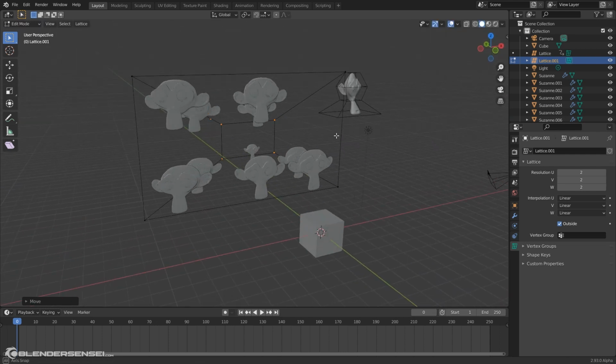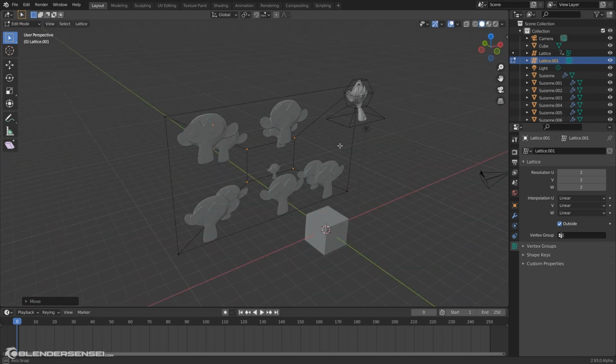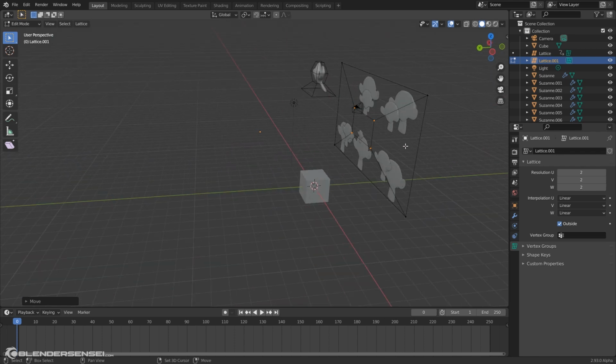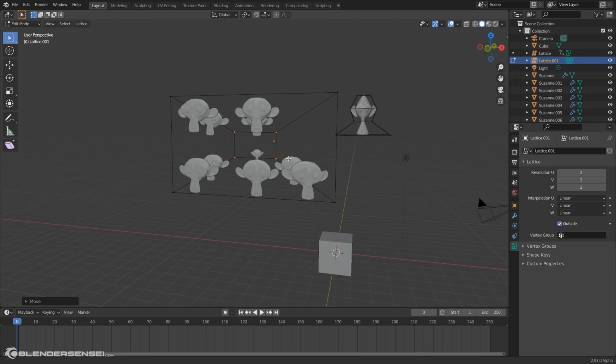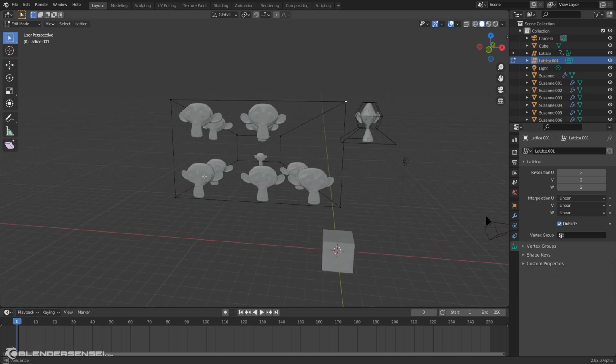Now we got a bunch of pancake Suzannes. That looks really cool. I'm discovering a lot of stuff while making this video. That looks really neat. Whoa. We could, of course, animate this as well. You can also animate individual deformations using shape keys with your lattice here. And we'll actually get into that in the next video.